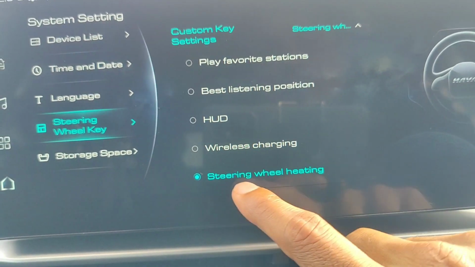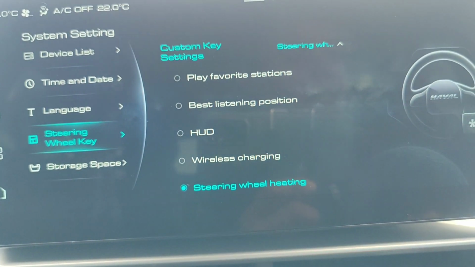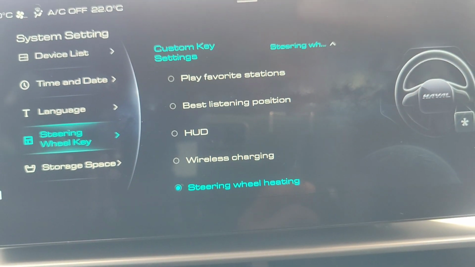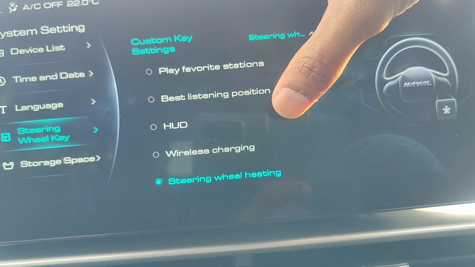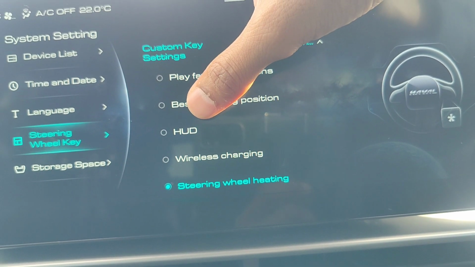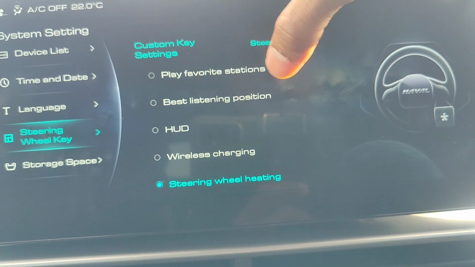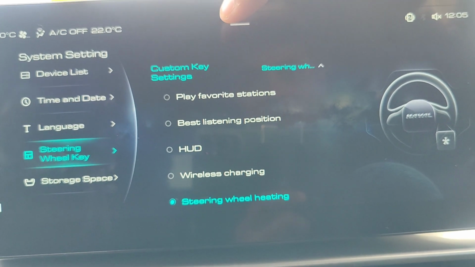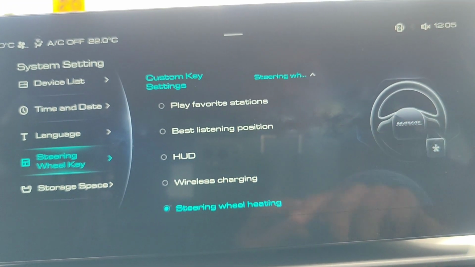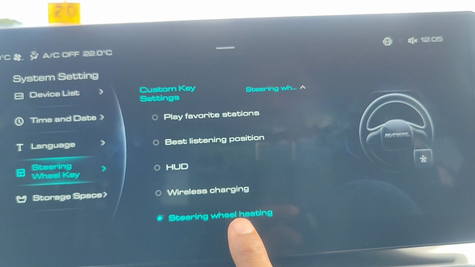Right now it's selected as steering wheel heating, so if you press that, it will start heating your steering wheel. You can also enable wireless charging on and off, HUD (heads up display), best listening position, and play favorite station. It depends on what you want to use it for. I have kept it default, which came as steering wheel heating.